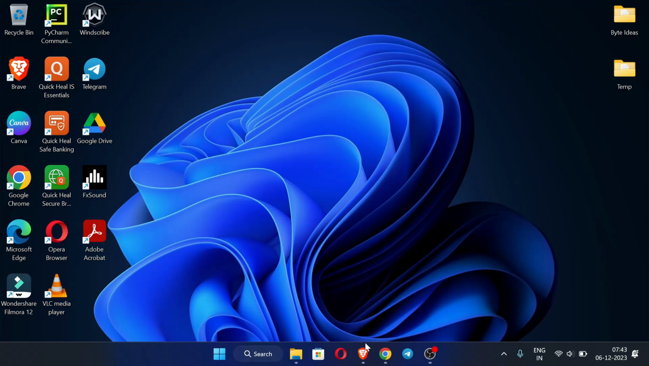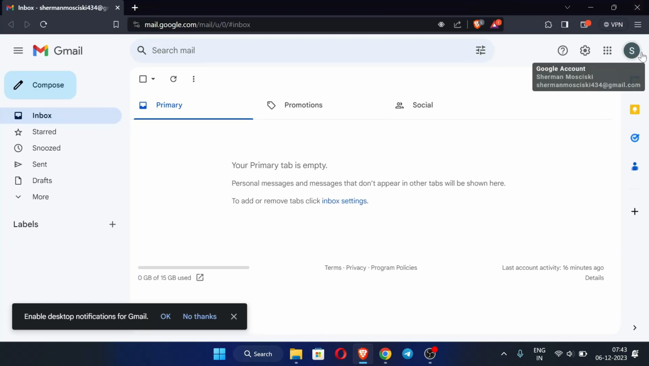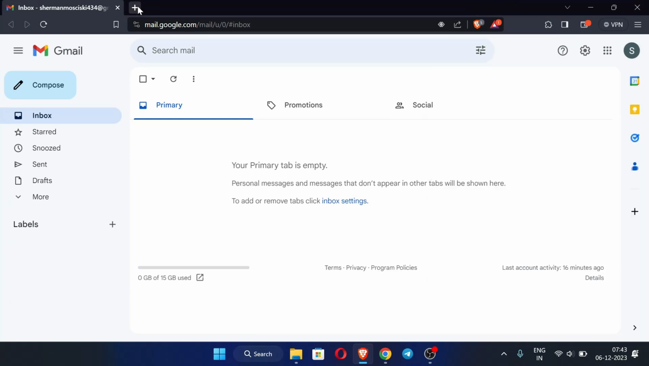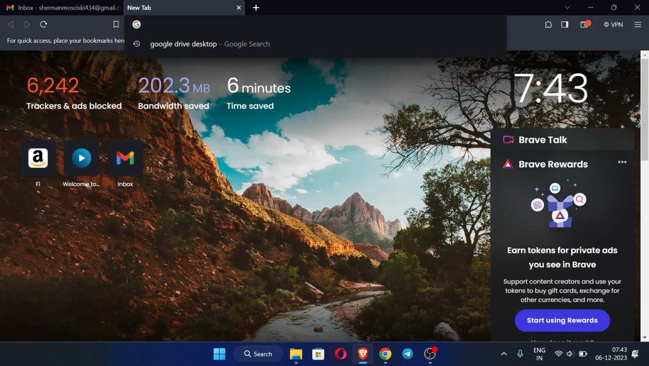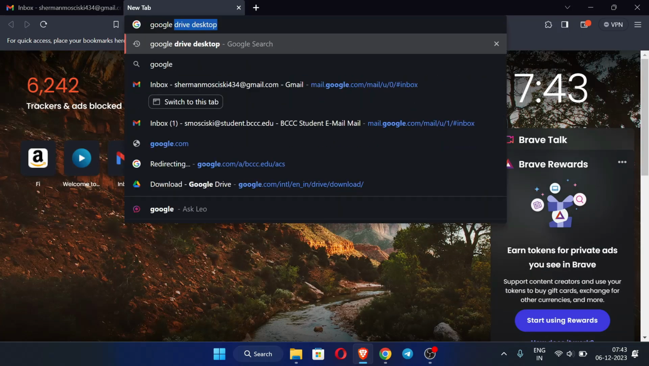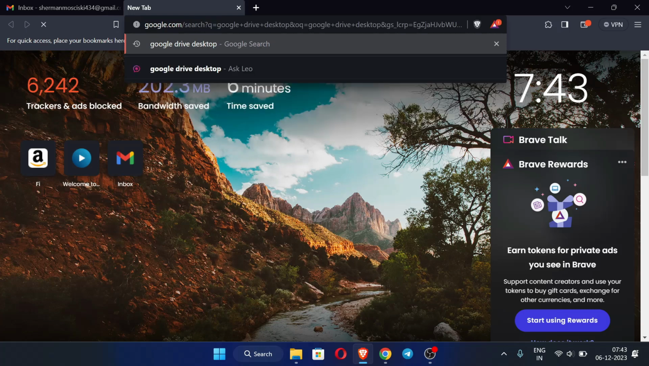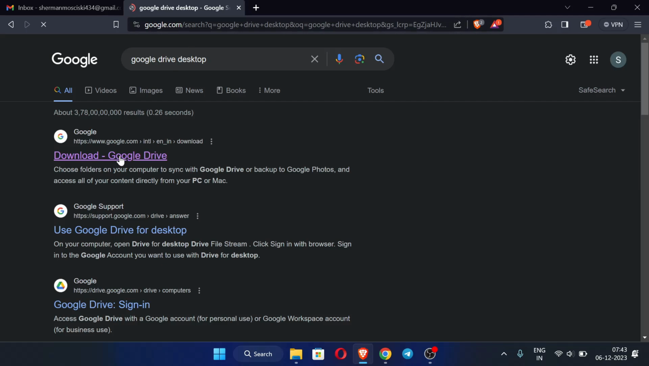Let me open my browser. This is a normal Gmail which we will be using for our process. Now search for Google Drive desktop, like this. You can see the first link over here. Just click here.